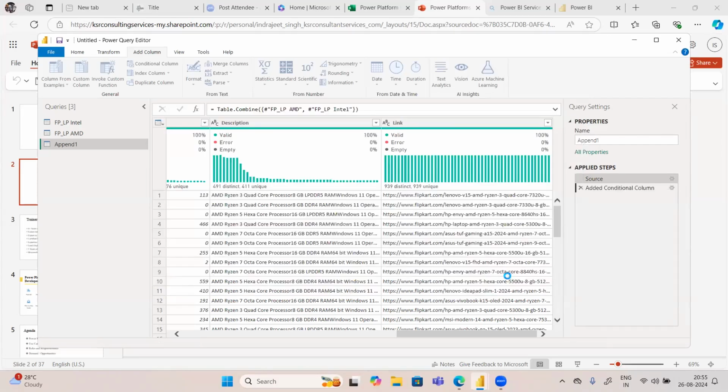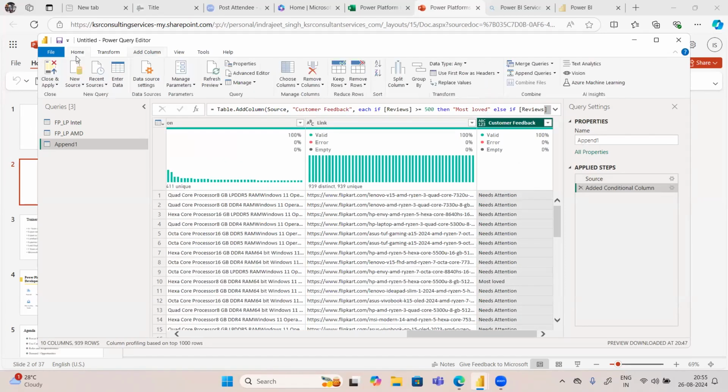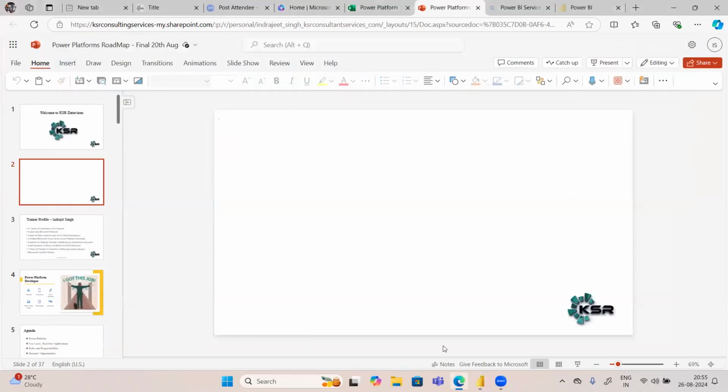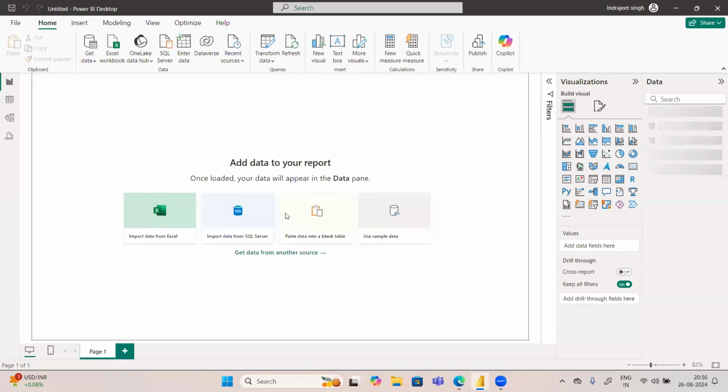Okay, so now this is the column that we have created. Now let me load the data and create a simple visual for you. Once you click on save and apply, your data will get loaded. Okay, so now we have the data loaded here. We have only 4 minutes left. I will quickly create one visual for you.